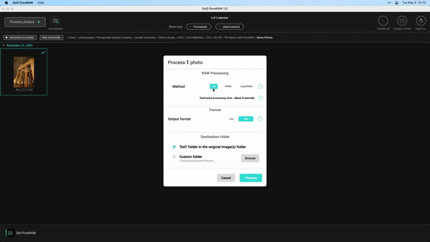HQ, which is high quality, which is the default basic denoising. Do you want the prime denoising, which is the old prime algorithm, or do you want DeepPRIME, the new prime algorithm? Pretty obviously, we're going to go DeepPRIME. We want the best. Output format. What do you want out of this?